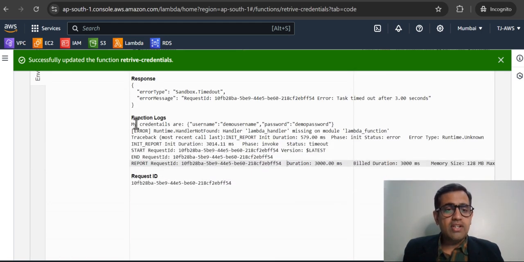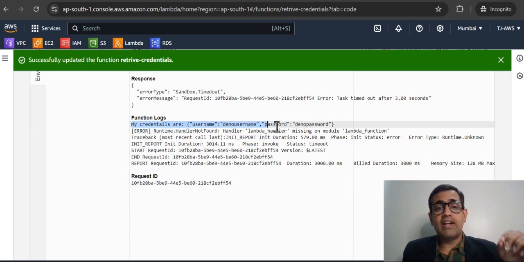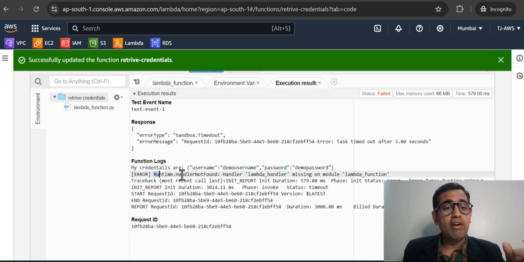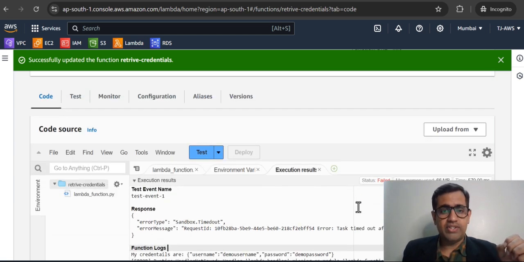So what are the execution results? The execution results are, it is saying my credentials are demo credentials, which is username is demo username, password is demo password, and you can see that we have retrieved this using the code. So whatever we have executed here, we have retrieved it using the code. Of course it is throwing an error because the Lambda handler should be provided in the Lambda function and it is not there. That is how the Lambda operates, and that is the reason why it is throwing an error. That's completely fine, but it is always recommended to have the Lambda handler within the Lambda function. Nevertheless we are anyway getting the credentials that we are requesting.